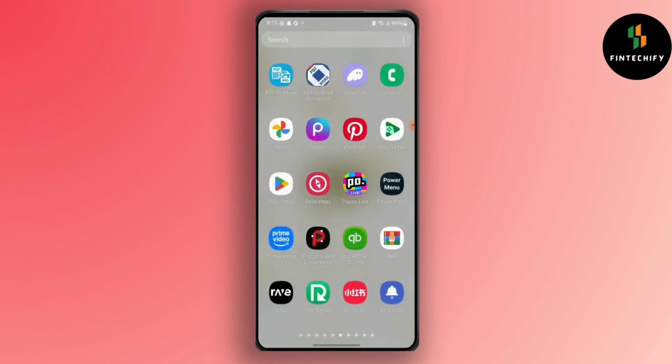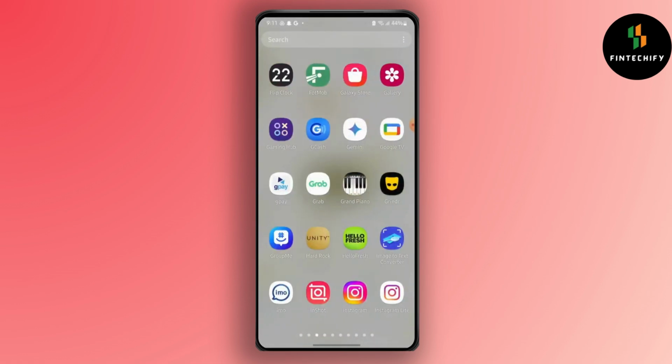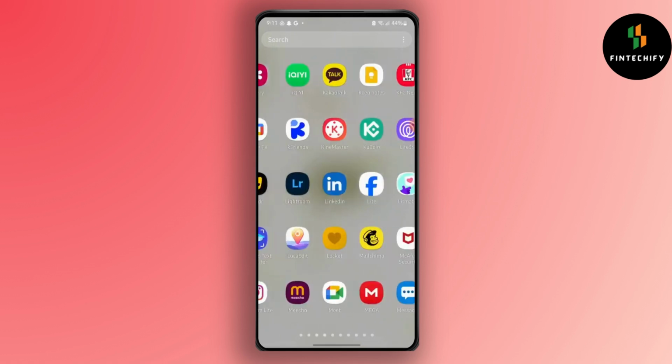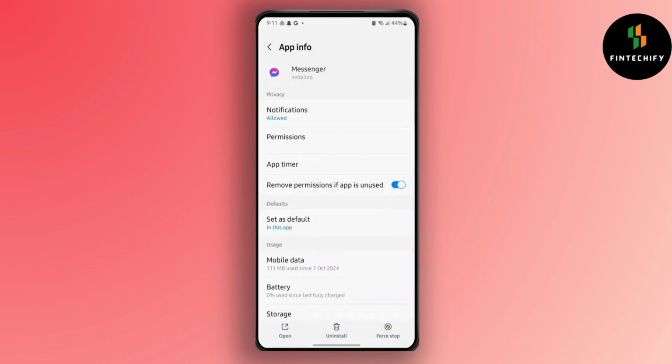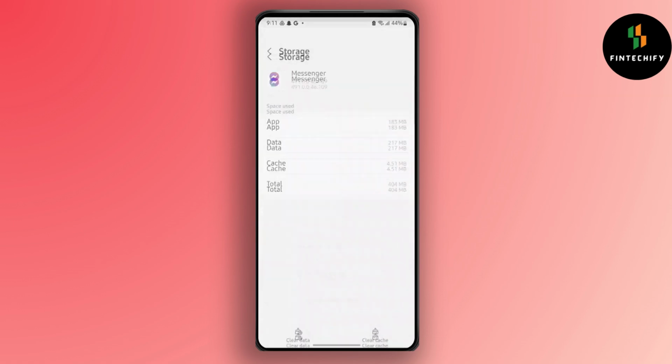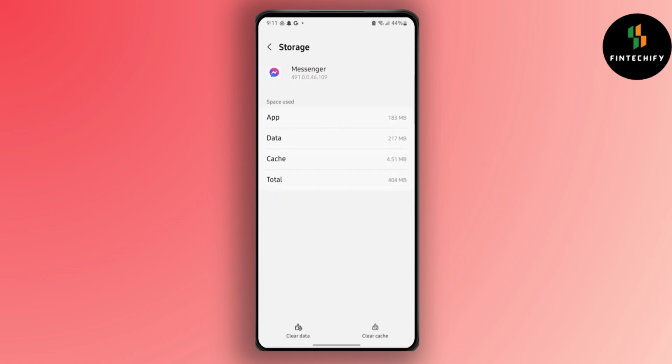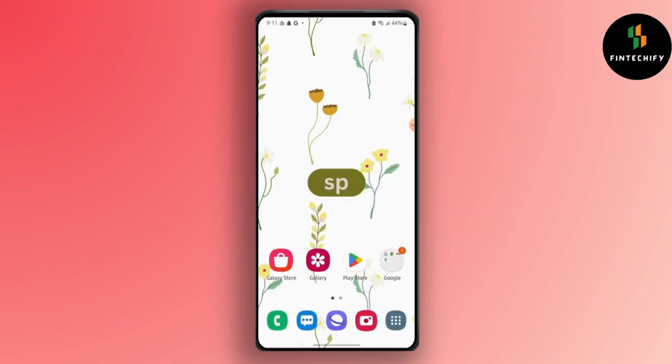The other option is first locate your Messenger application, tap and hold on the app, then go to its app info. Now go to its storage section and then simply tap on clear data. After that, re-log in to your account and your settings will be set to default.